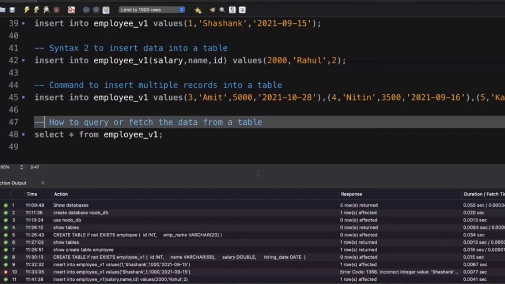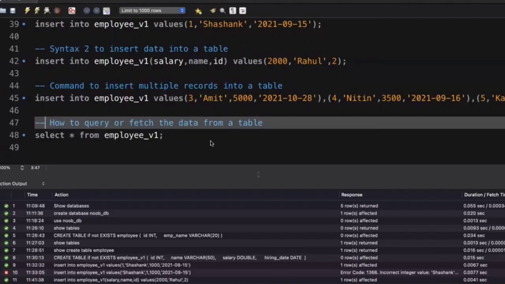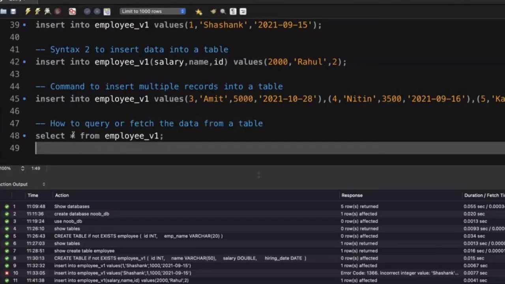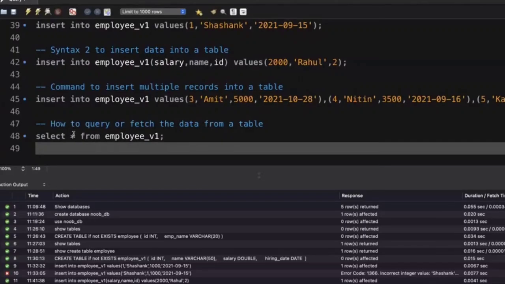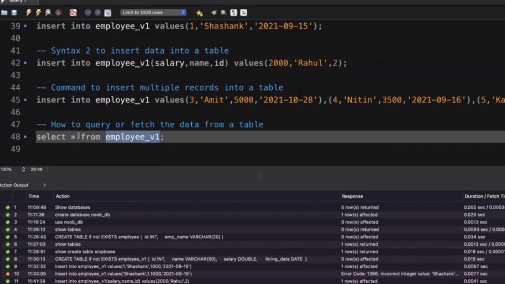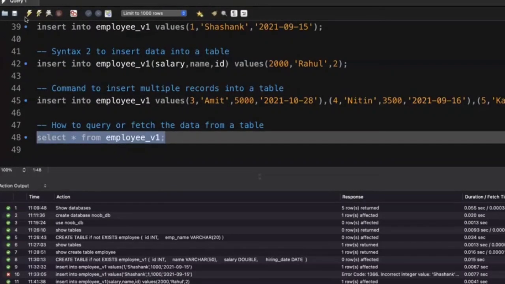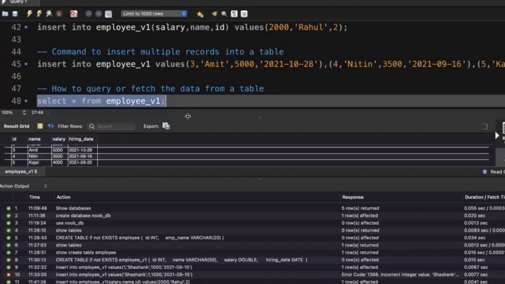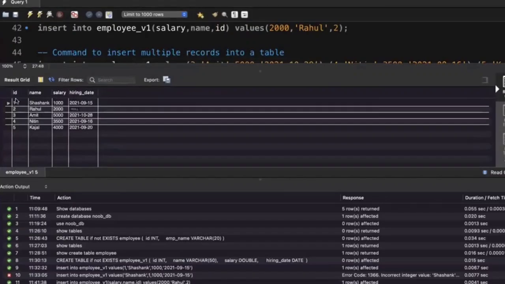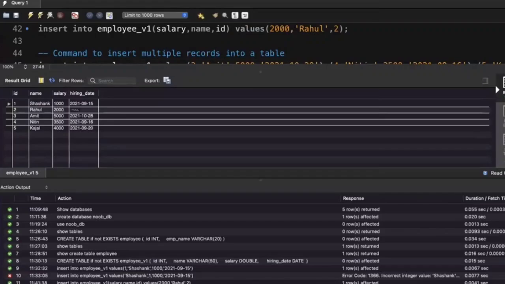Let's say you just want to fetch all the data from that specific table, and you want to see all the columns. So you simply need to write this command, select star from this table. So star represents all the columns, right? From this table, I want to fetch all the columns. So just select this one and execute it. And now you can see in your output that you are getting all the data which you have inserted so far, right?